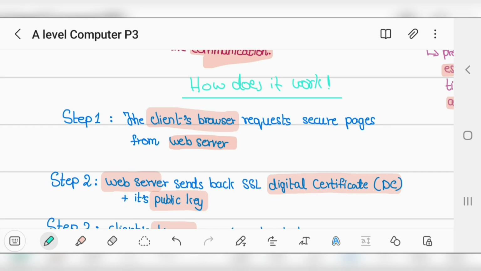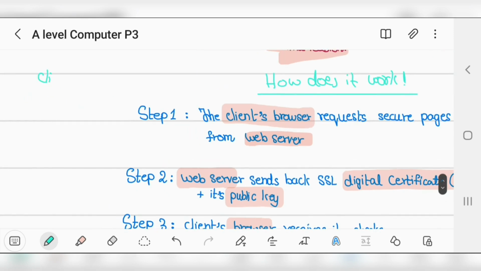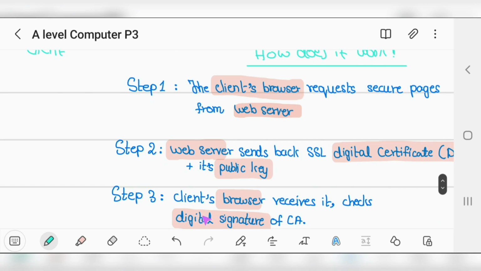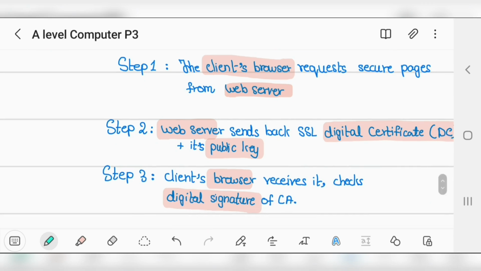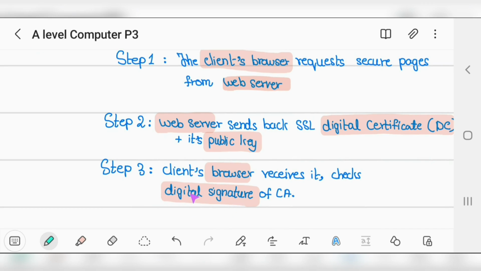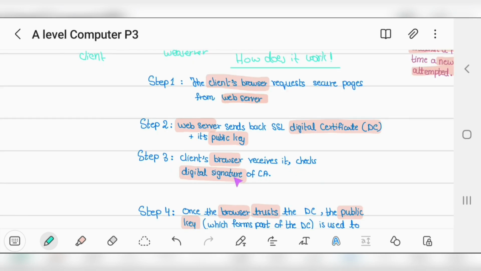The web server sends its digital certificate and also its public key to the client browser. The client browser receives it and checks the digital signature of the CA, just to confirm that it came from the CA. We know we use this to authenticate that it came from a trusted source and that it has not been altered.